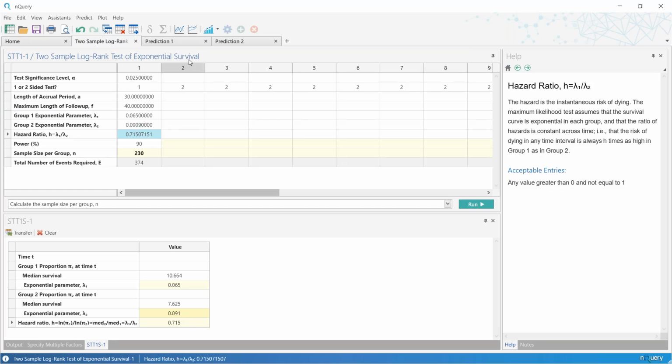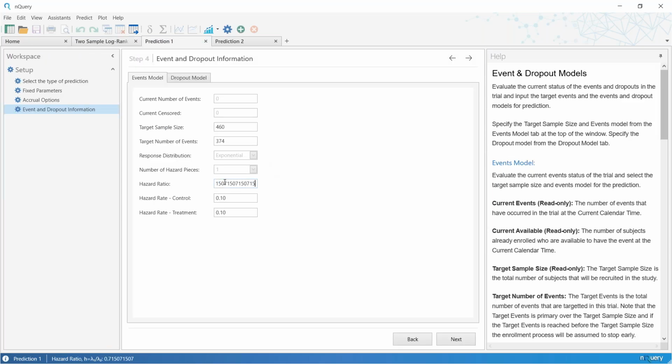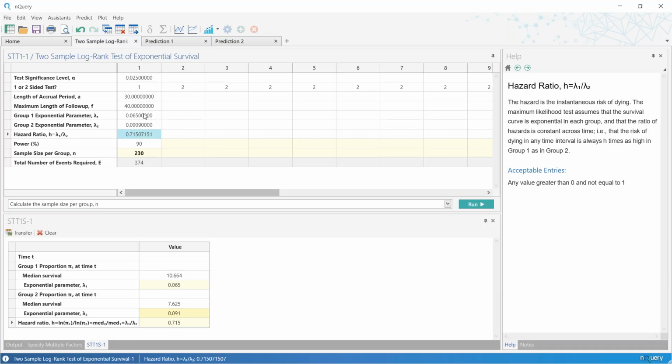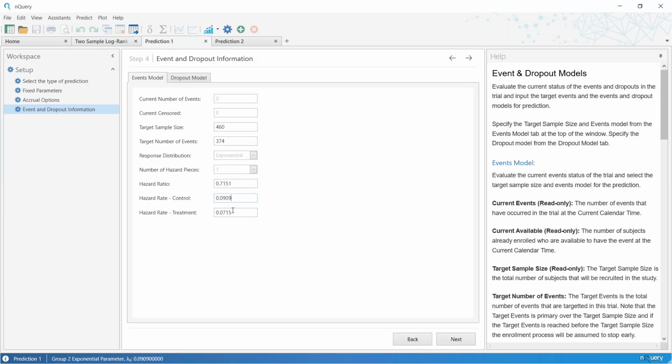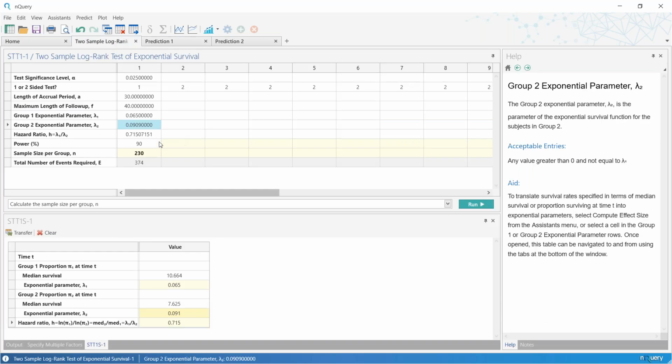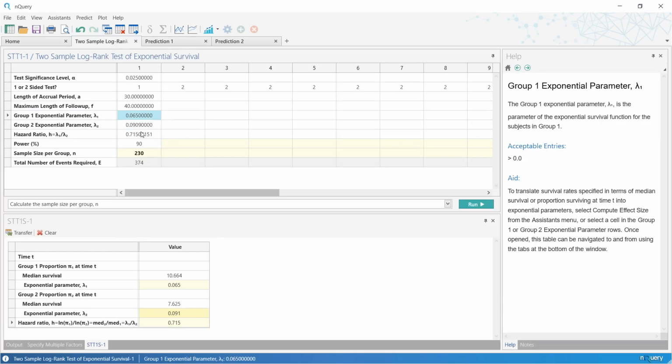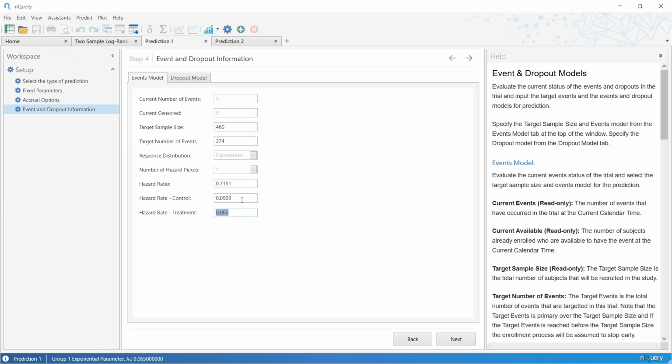And so we'll just take this by copy and pasting the hazard ratio here. And we'll take the control rate of 0.0909. And so you can see here that the treatment hazard rate automatically calculates the update to be the same as from the original calculation. And of course, if you change any one of these 3, the other one will automatically update to ensure that there's consistency across these.